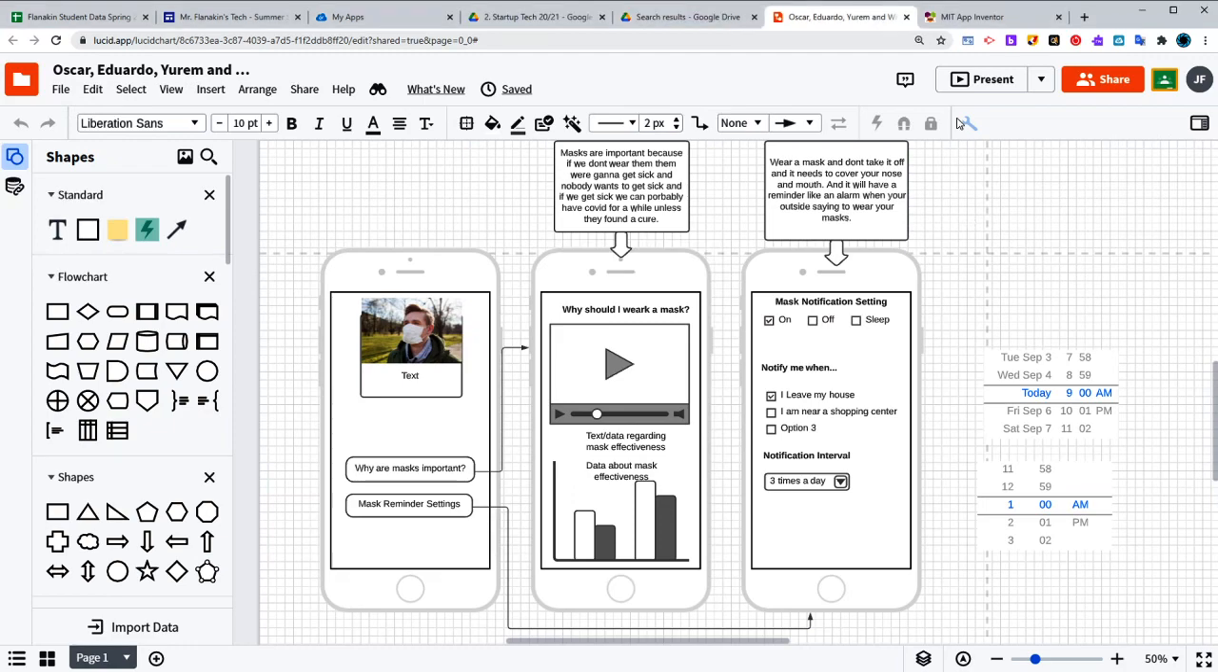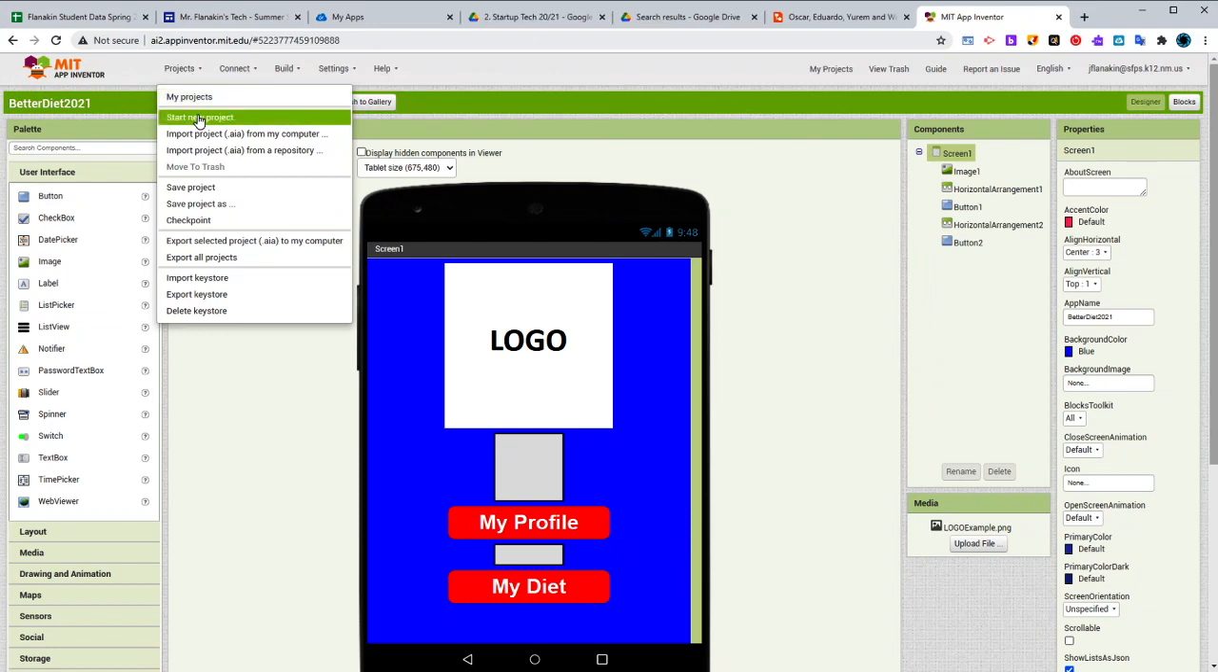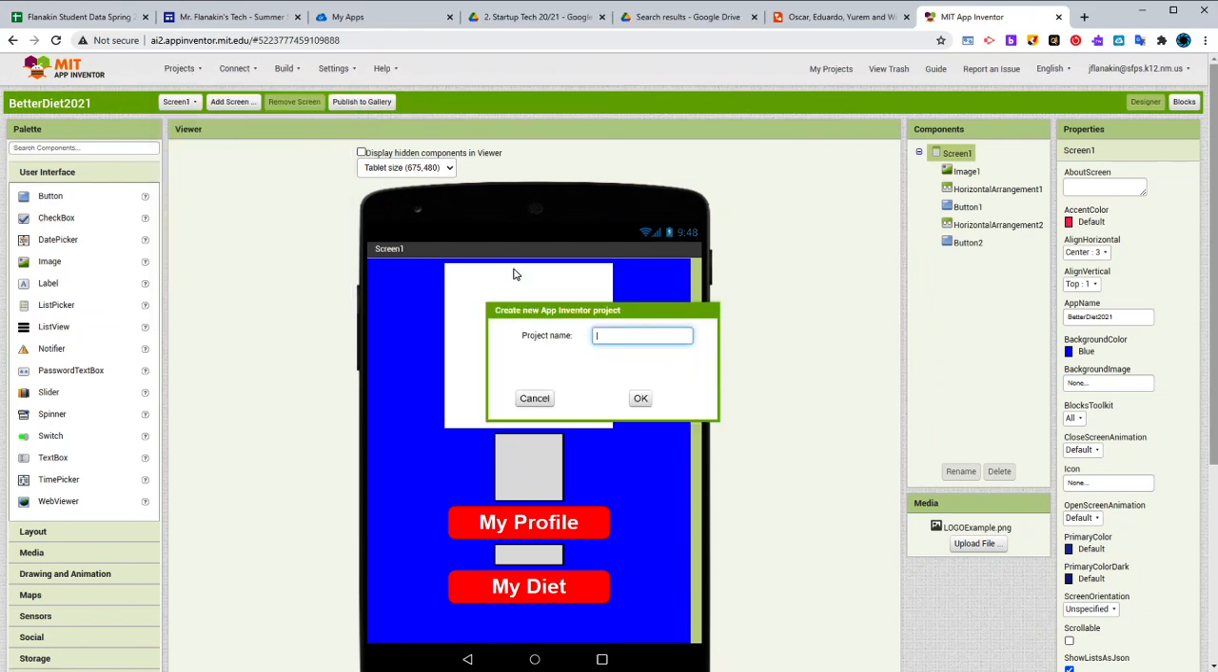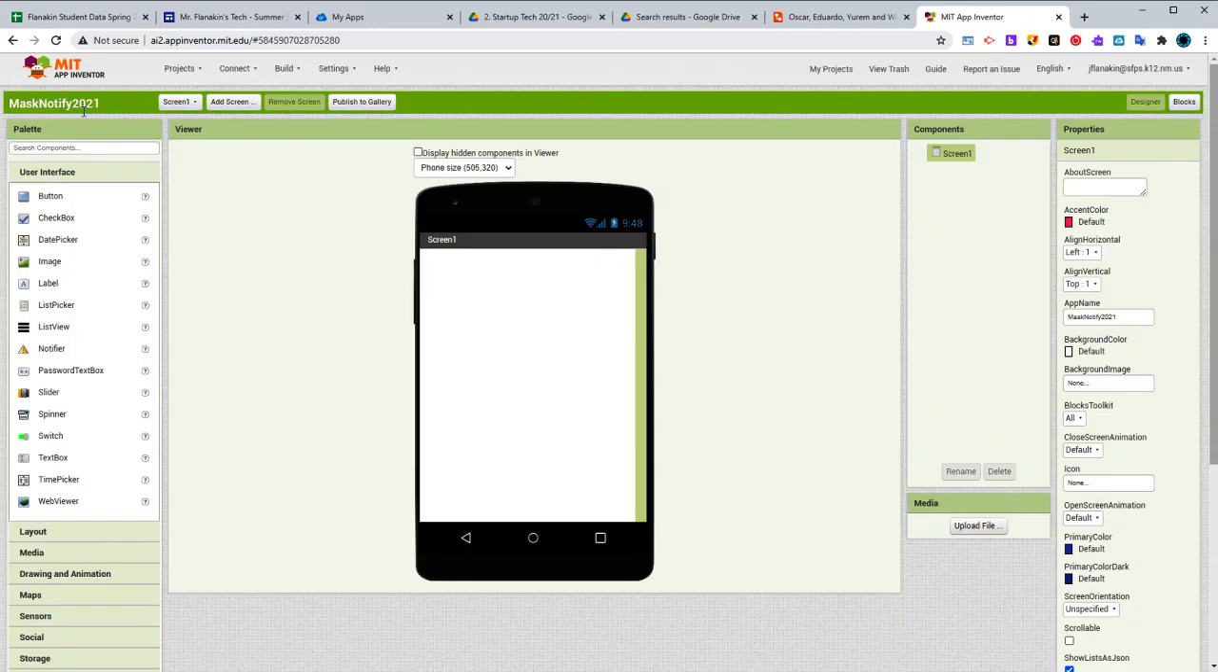The first thing we're going to do is go to MIT App Inventor, go to Projects, and start a new project. I'm going to call it Mask Notify 2021. Call it the name of your app. I forgot what it was. I'm sorry, y'all. Call it what you want, basically.